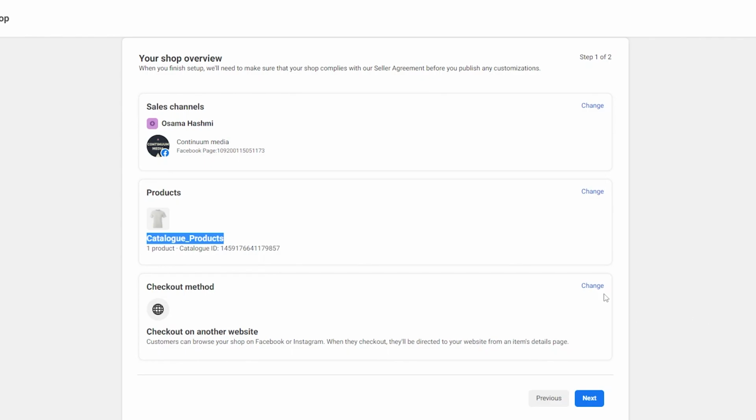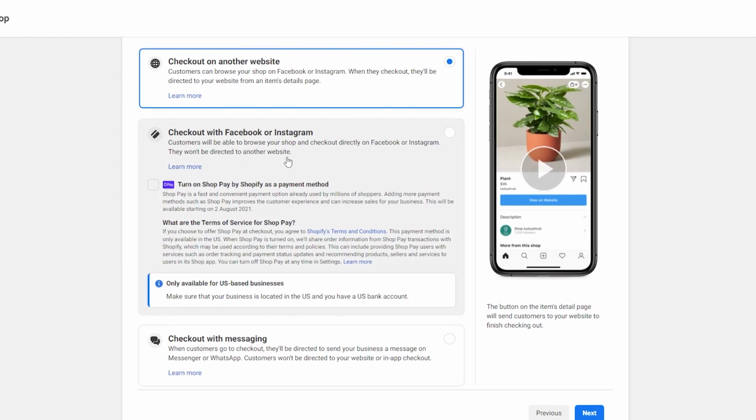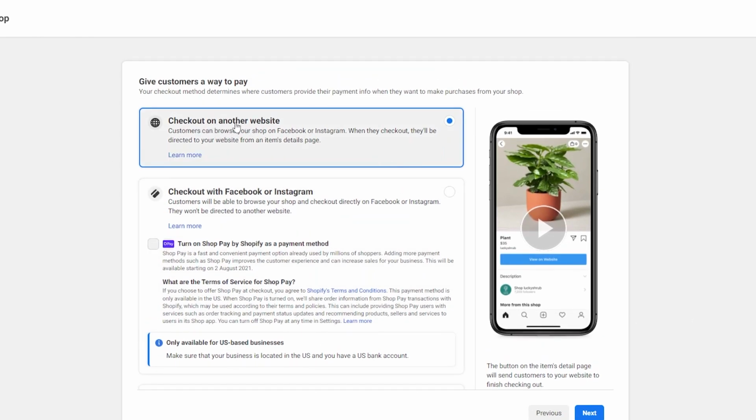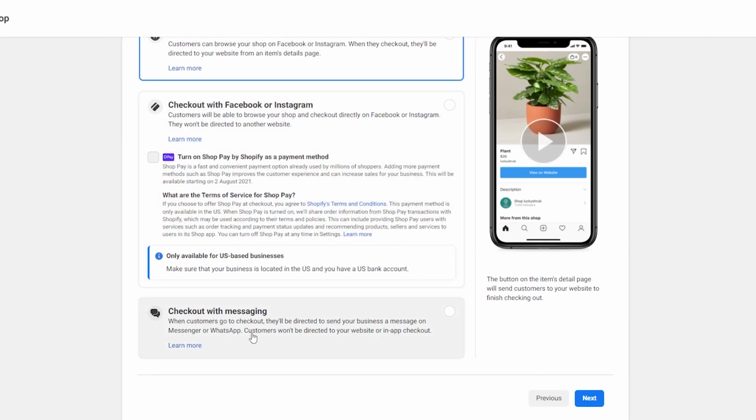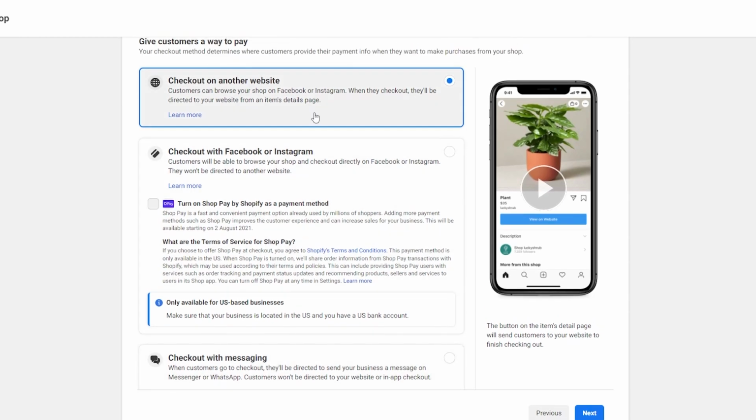Then you will have the checkout method over here. When you click over here, you'll have the checkout method. So you have checkout on another website, checkout with Facebook, Instagram, or checkout with messaging. It all depends on you. If you choose checkout on another website, what that means is basically if you are selling your products on a website that isn't partnered with the business manager, then people will be redirected towards that website and they will check out from there. And yeah, that's basically it.